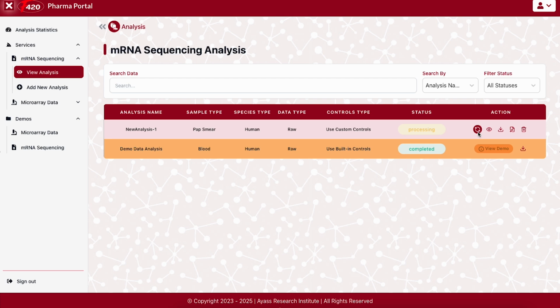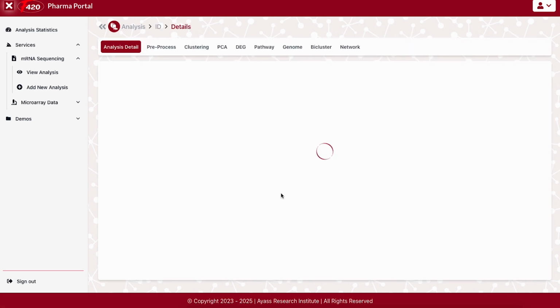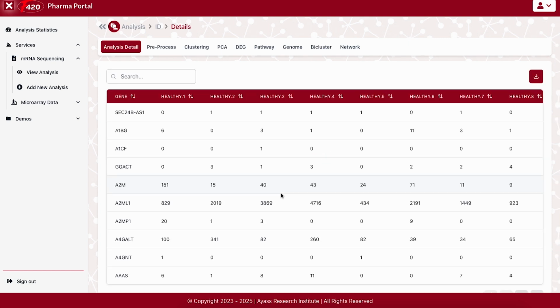To do this, click the View Data icon, the eyeball, which will take you to the dashboard for the specific sample. Here, you can review the analysis details on the screen or generate a report in a convenient PDF format. Let's start with the analysis details. The first tab you will see is a table displaying the raw data used for the analysis. For custom controls, this refers to the data you uploaded.